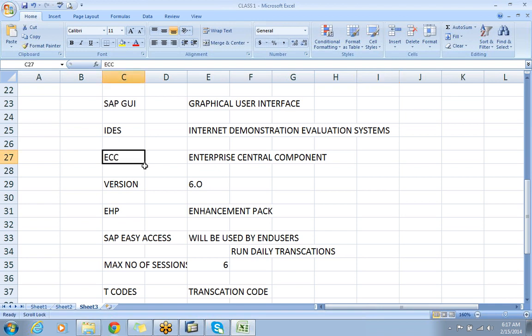And the latest version which is available in the market is ECC. ECC stands for Enterprise Central Component, and the version we are working with is 6.0. And after 6.0, SAP has stopped releasing new versions. Instead, it started releasing packs, EHP packs. And EHP stands for Enhancement Pack over here. And the latest pack which is available in the market is EHP 7.